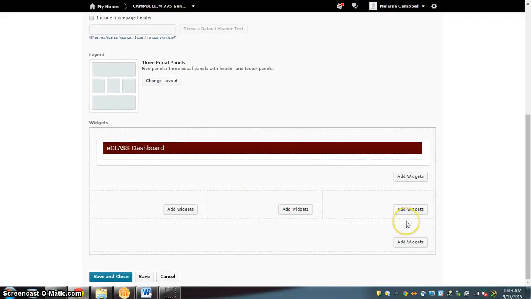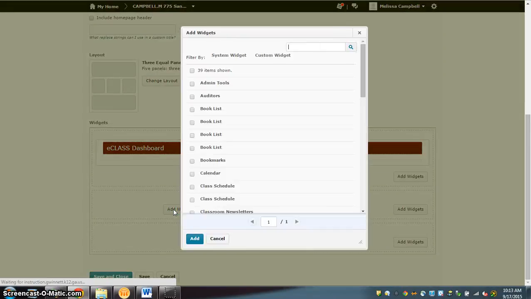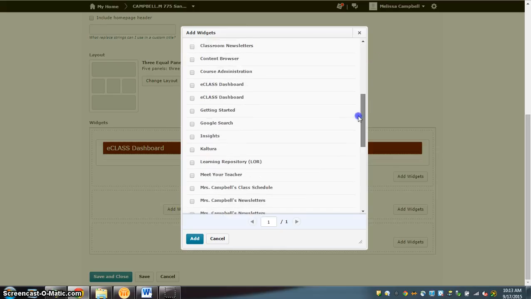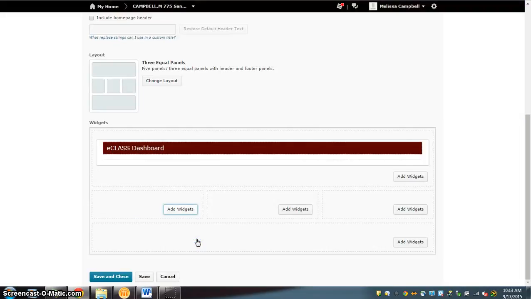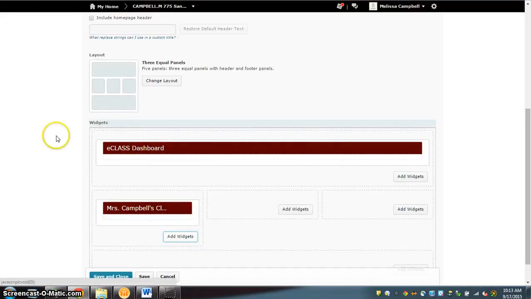Widgets. Now you can add your widget in the big space under your classroom, this maroon eClass dashboard. That's your little cute classroom right here. You can add it here, or you can add it in one of the columns. I think I'm going to go ahead and add mine in the first column, so I'm going to click Add Widget. Then I'm going to find my widget. This is Campbell's Class Schedule. Click on it and click Add.